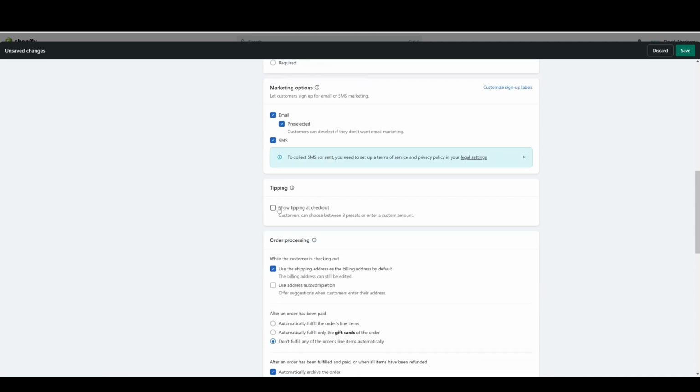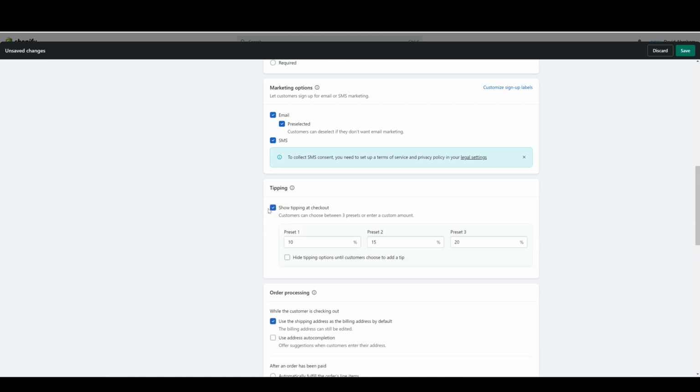In certain cases, if you want someone to offer a tip when they're checking out, you can add that here, and you can add presets for tipping. So either 10, 15, 20% of the order. These are preset, but you can set these numbers to whatever you would like them to be. And you can either have it show by default or have this section hidden unless the customer chooses that they want to tip.